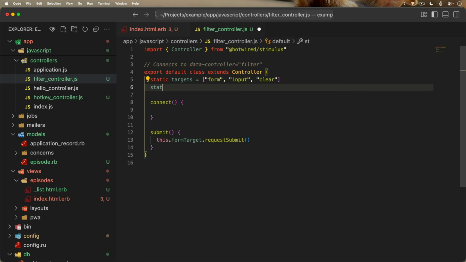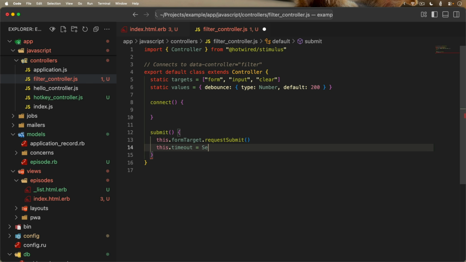So we can create a static values, and we'll make this for our debounce. We'll give it a type of a number with a default value of 200. So this way, within 200 milliseconds, if someone has typed another key, then it won't make the request to the server. So in the submit function, we can set this dot timeout equal to the set timeout, and within this function, we then call the request submit, and this timeout is going to be based on the debounce value, which is by default 200 milliseconds.